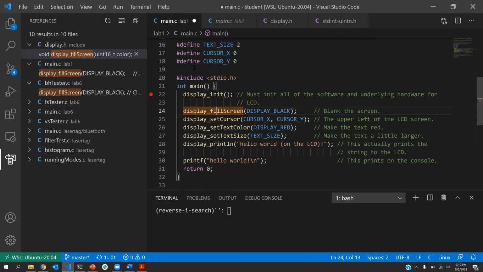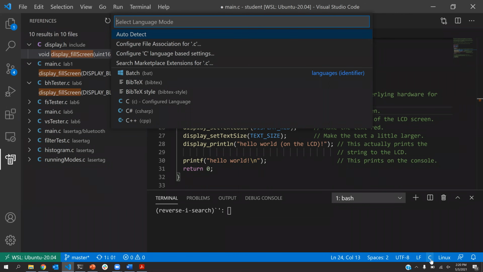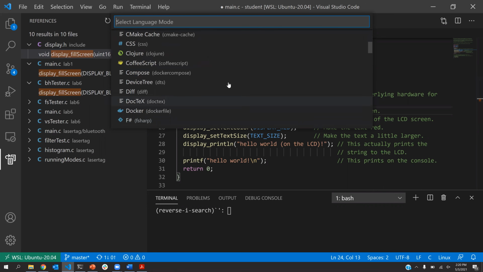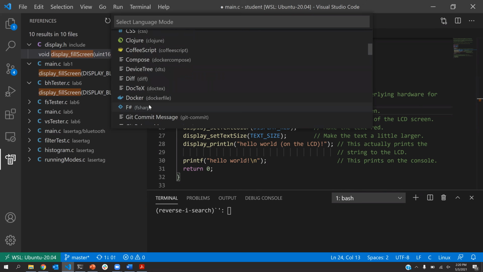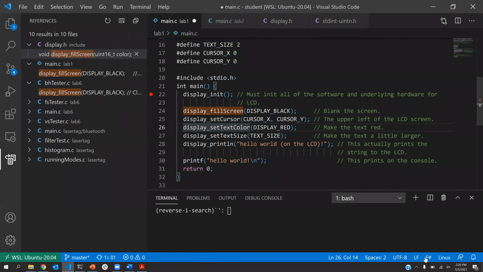Okay. You'll see that it knows this is C code and it's highlighted it as C code. The reason for that is down here. We can talk about all these things in a bit, but this one here says I can pick the language. Right now it's on auto detect. It knows that because I've named it .c, it's going to be a C file. But maybe I say, oh no, I want you to treat this as F#. So you can change that there if you want.